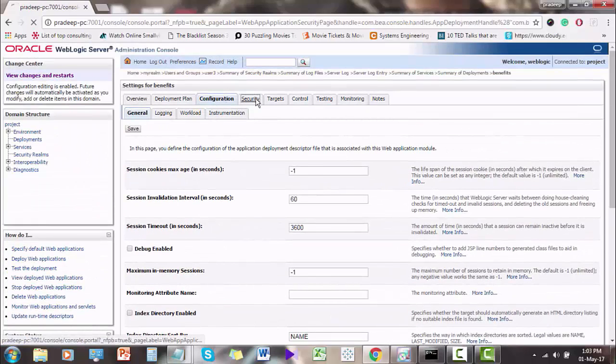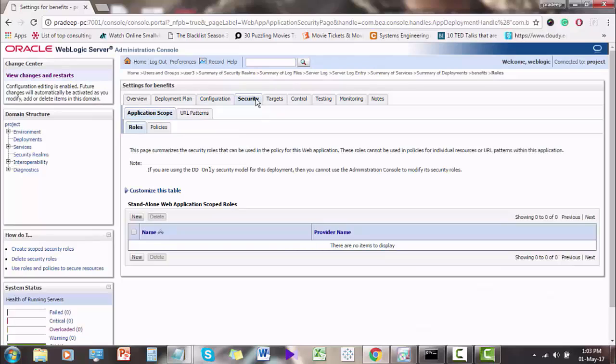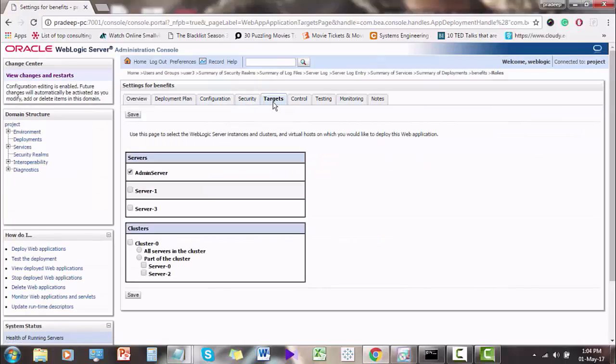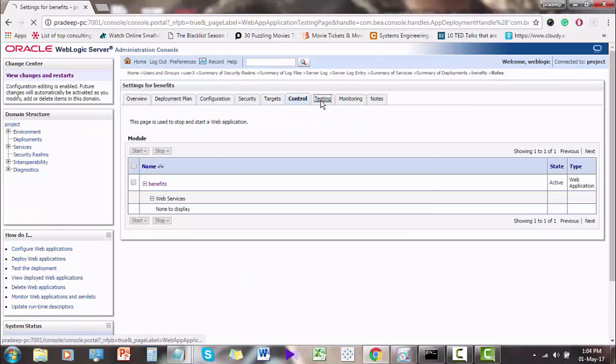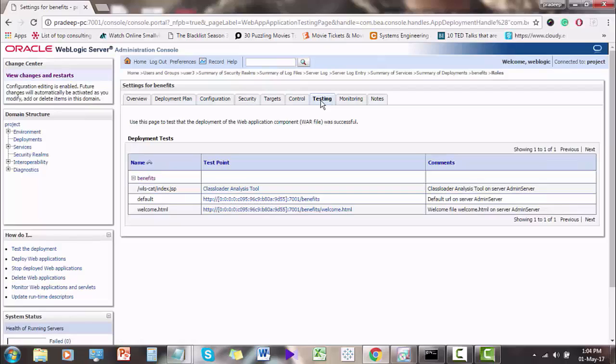We'll see the security, where we can provide the security: scope rules, policies, targets. Since we deployed this on the admin server, that's our target. And for testing, we can see the welcome.html page. Yeah, that would be great because you have already typed the exact configuration.